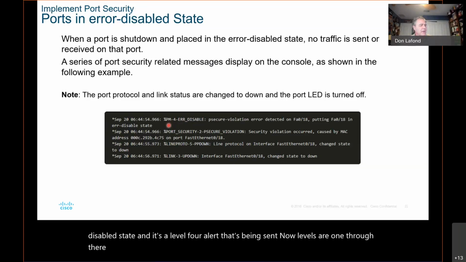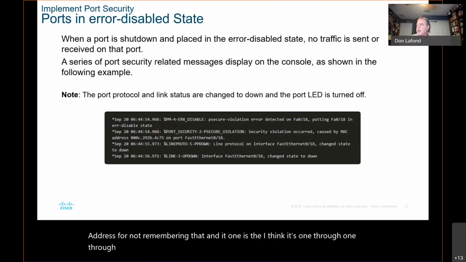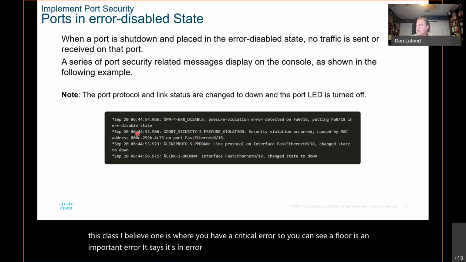I believe it's 0 through 6 or 1 through 7. I apologize for not remembering that. I think it's 1 through 7, and 1 is the most important error. I believe we learn this later in this class. 1 is where you have a critical error. So you can see a 4 is an important error. It says it's in error disabled, and it's in an error disabled state.